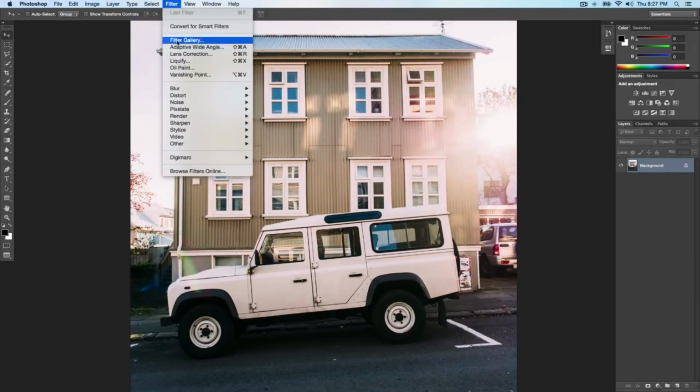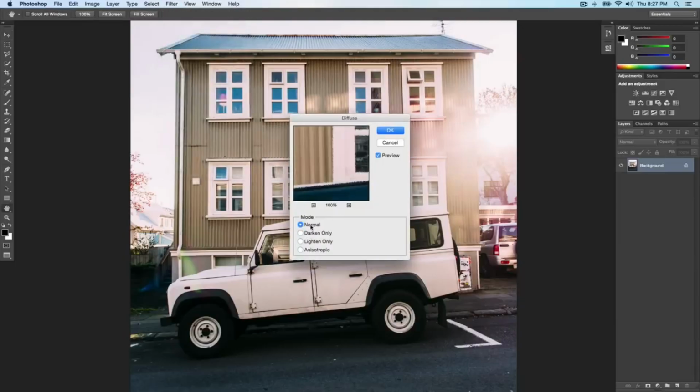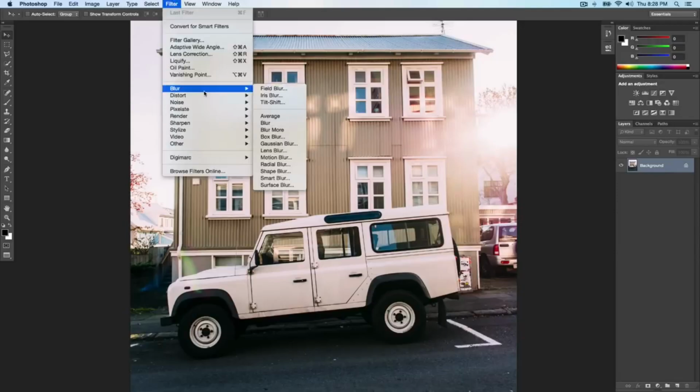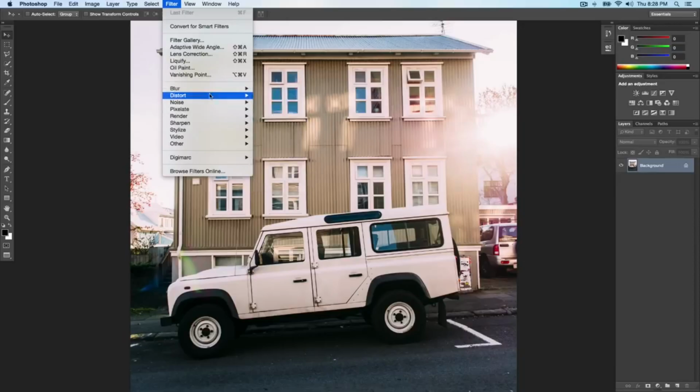And if you go over to filter, you have a lot more stuff. You have lens correction, liquefy, oil paint, vanishing point, blur, distort, noise, pixelate, render, sharpen. Each one of these is pretty much self-explanatory. If you go over to stylize and go over to, I don't know, diffuse, you can really change up the way the image turns out. I can't really explain it because it would take forever, and I don't want to make this video long. Blur, of course, you know what blur is.